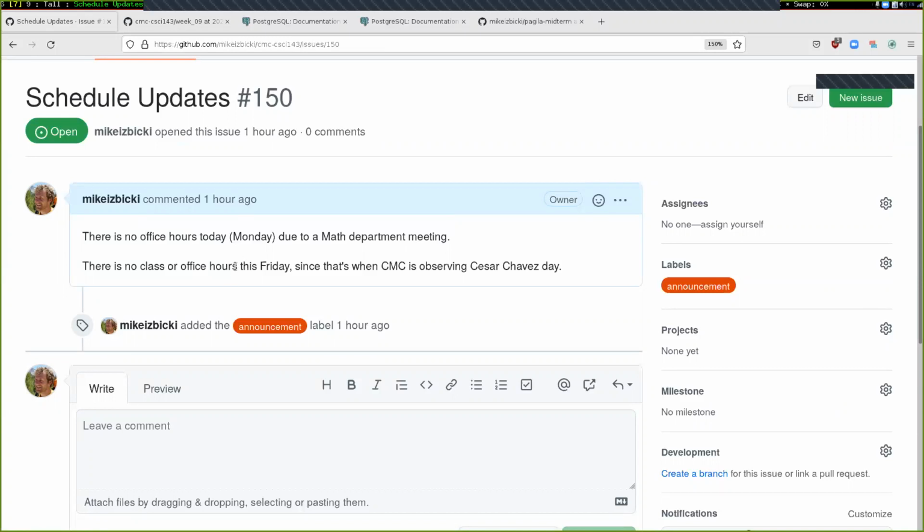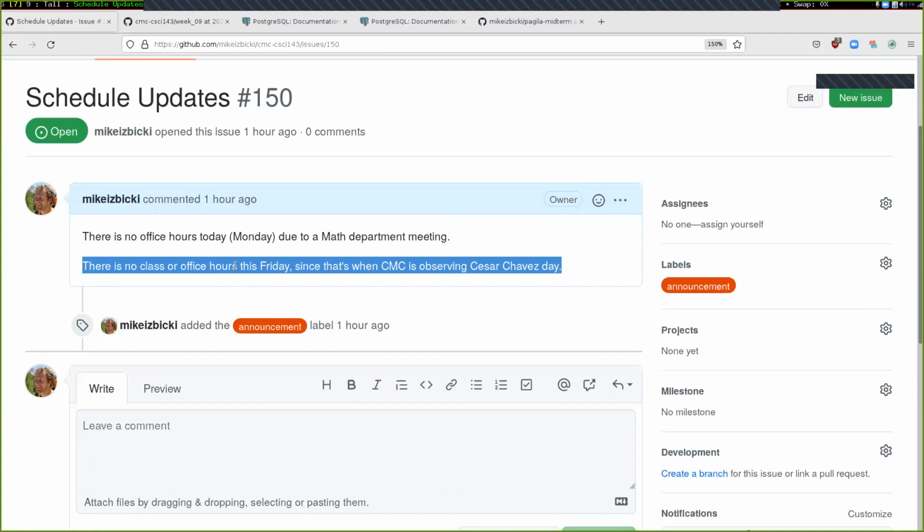The other announcement is this Friday. Technically Thursday is Cesar Chavez Day, but it's being observed at CMC, the Claremont colleges, on Friday. So normally we would have that Friday class session and office hours, but we won't have that this Friday. So we'll have a little bit less work this week as we get back into gear.